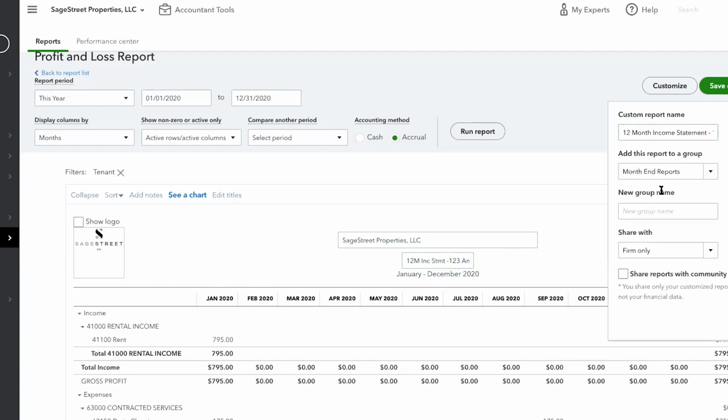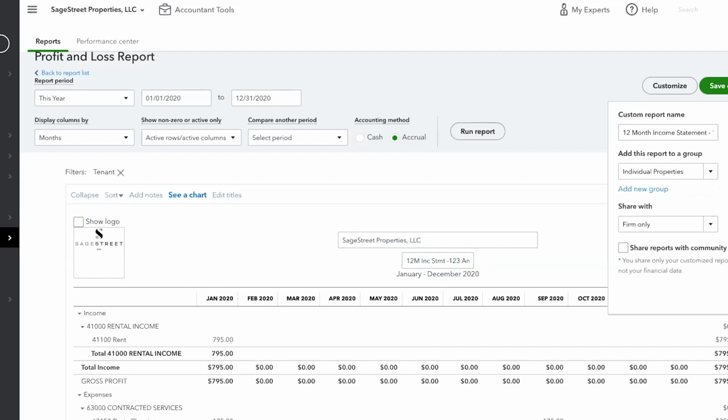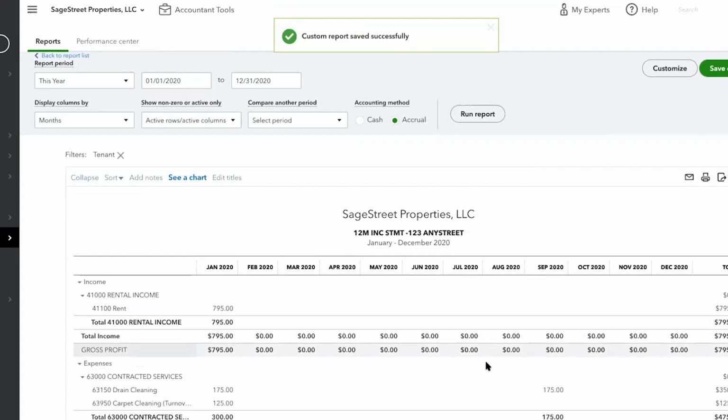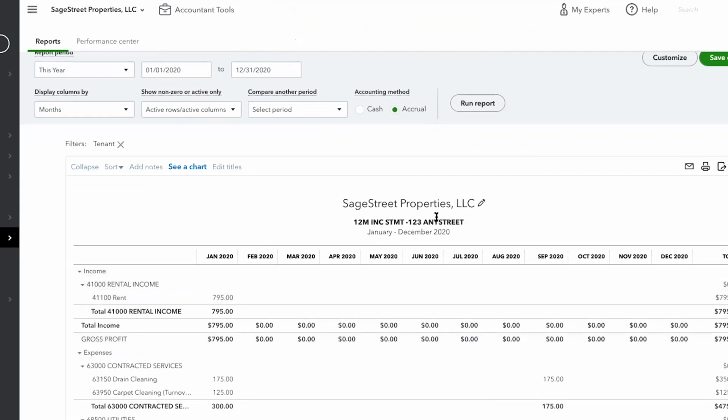Let's just create a new group. Again, this is just so we can kind of see all the different ways we can do this. So now we have an income statement that is sorted by the expenses that are tagged and labeled to the 123 Any Street property. And instead of seeing our whole portfolio, now we can see the rent is $795 for January, all the expenses paid, and our net income. And if we had more activity, it'd go through the year.